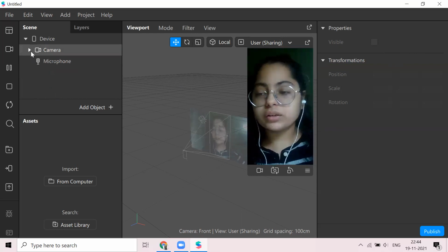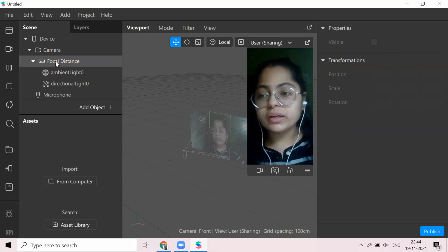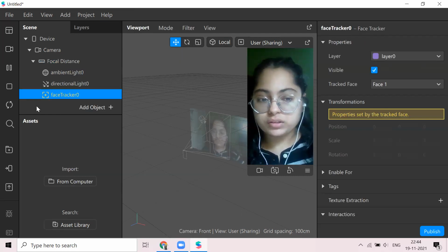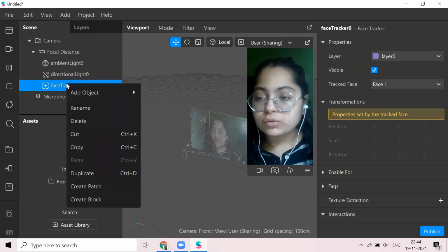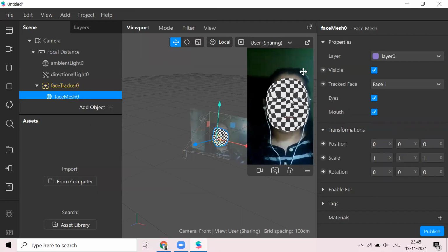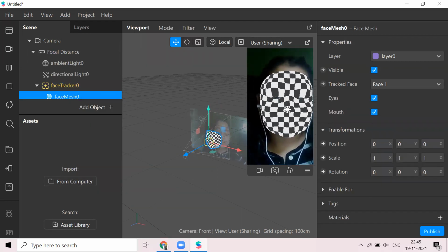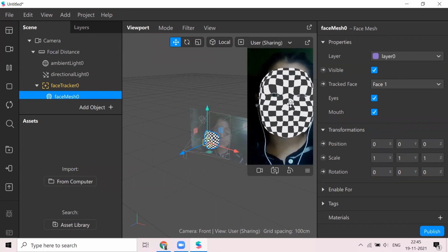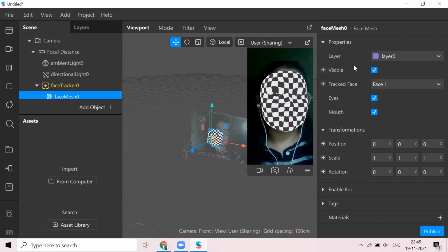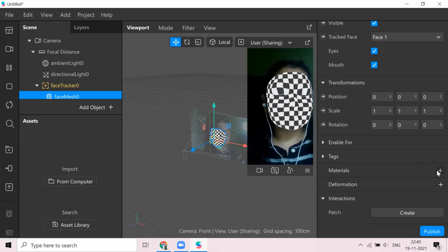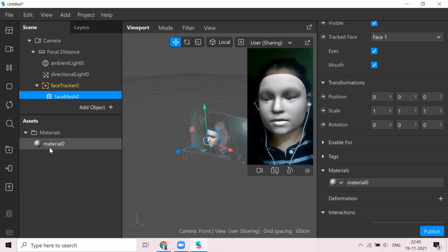So this is your camera, and in the focal length, I'm going to right click and add an object called the face tracker. This is where you will be working. In the face tracker, I'll add another object which is called the face mesh. As you can see, it is very cleverly noticing my face movements. It can notice my eyebrows, my eyes, my mouth and all of that. Whenever you create any object, you will create a material for it.